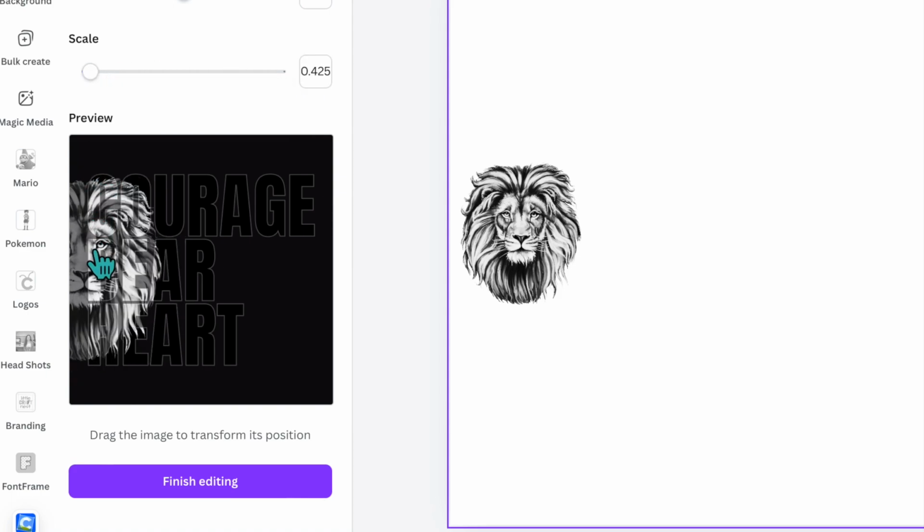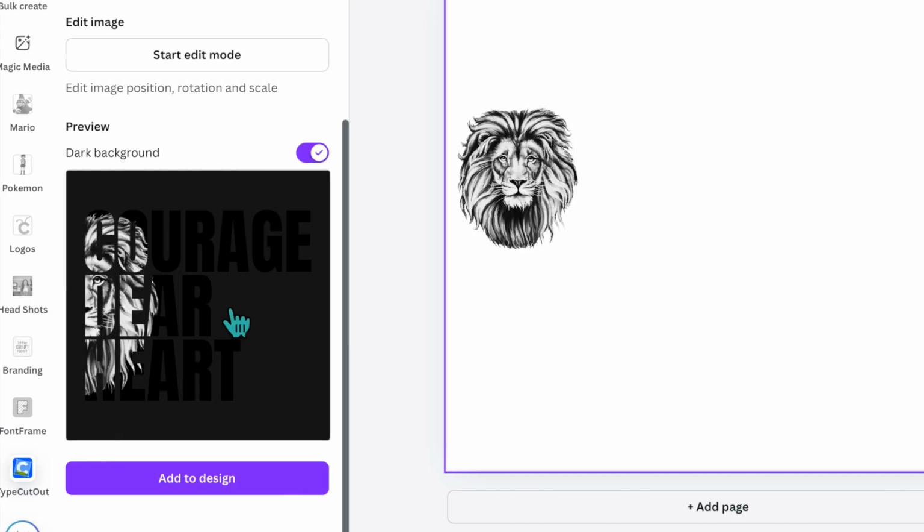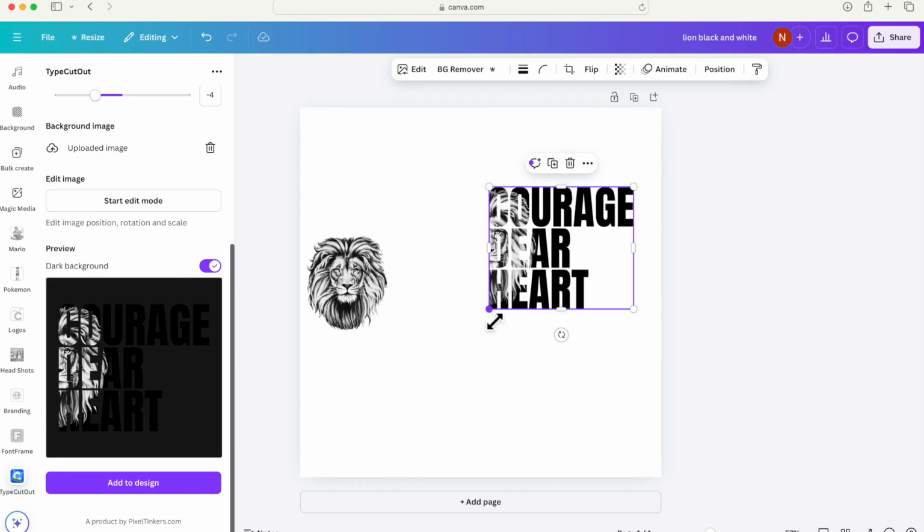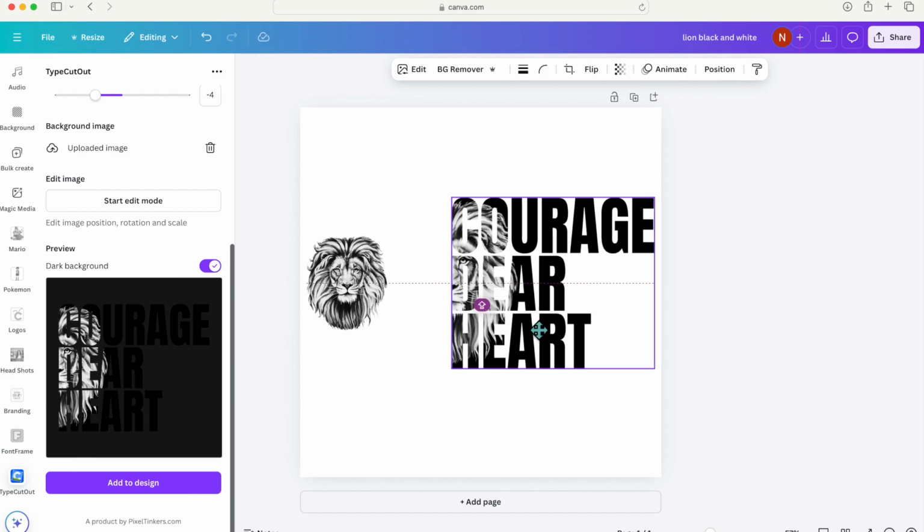All right, so I have got my lion positioned where I want it to be. So now I can click on Finish Editing. And now here we have our preview once again. And if you like it and you're happy with it, go ahead and click Add to Design. And there is our image up on our canvas. So let's stretch this out to be a little bigger.